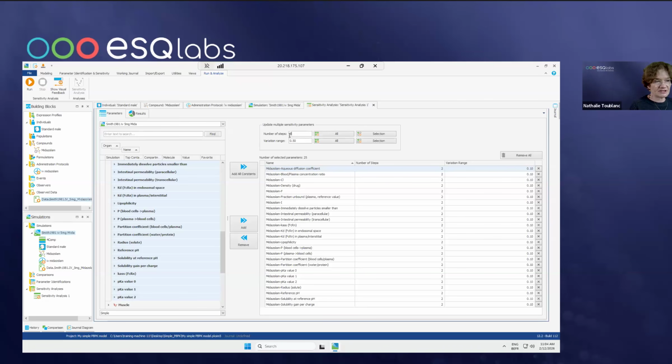Then the number of steps is the number of steps that it's going to take to run the sensitivity analysis. So in that case, it's 2 steps. So if I've got a variation range of 0.5, then the first step would be at 0.25, so 25%, and second step at 50%. Plus or minus 50%, okay?